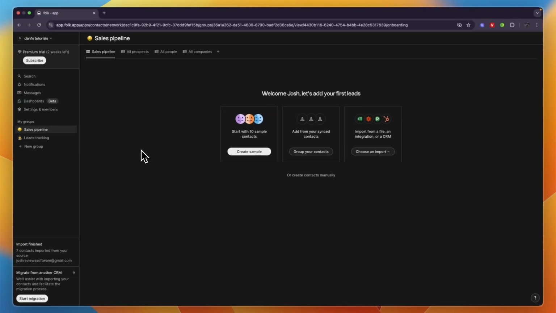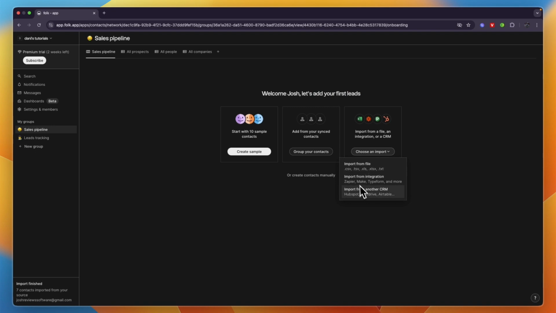Now from there you will get to the actual CRM. The first step is to add your first leads. If you're currently using another CRM such as Pipedrive or HubSpot, you can click choose and import and then import from another CRM. You can also import from an integration such as Zapier, Make or Typeform or another one, or you can import from a file.